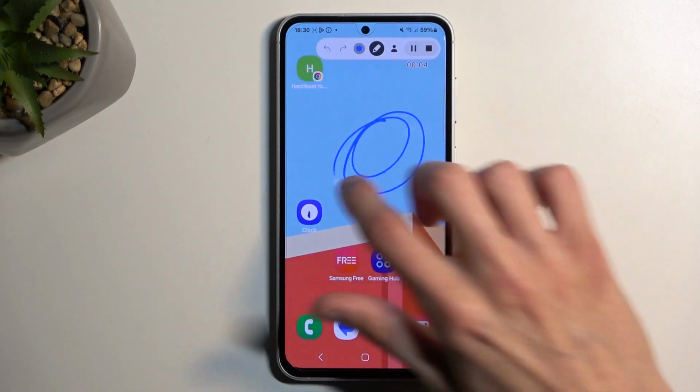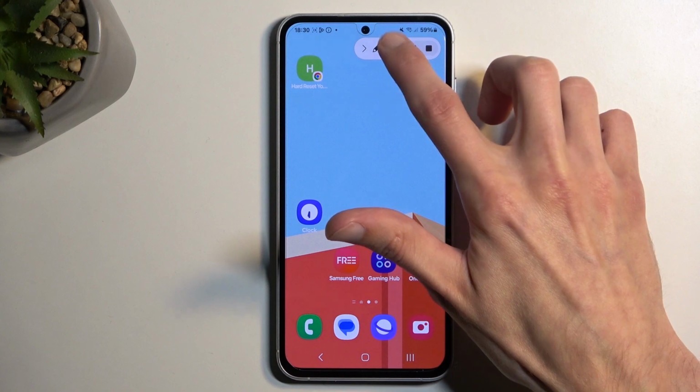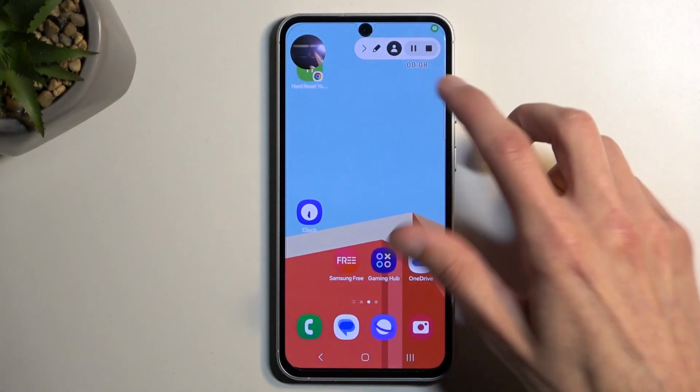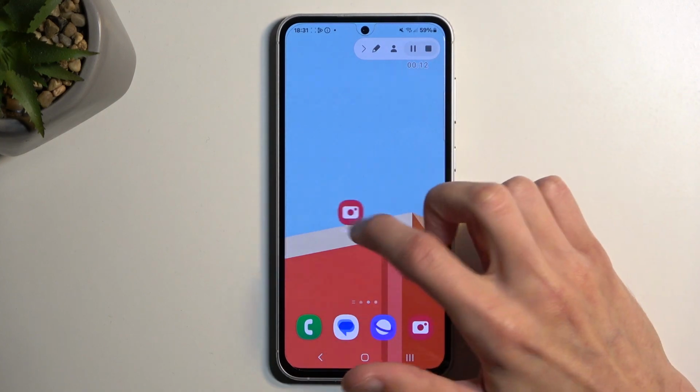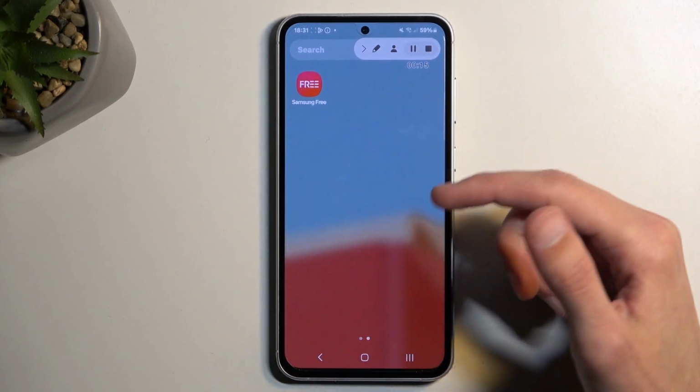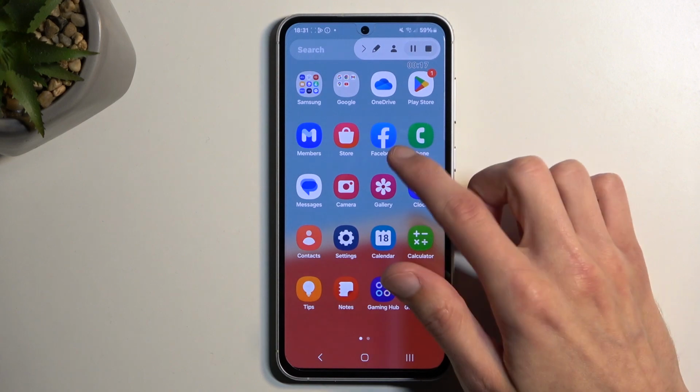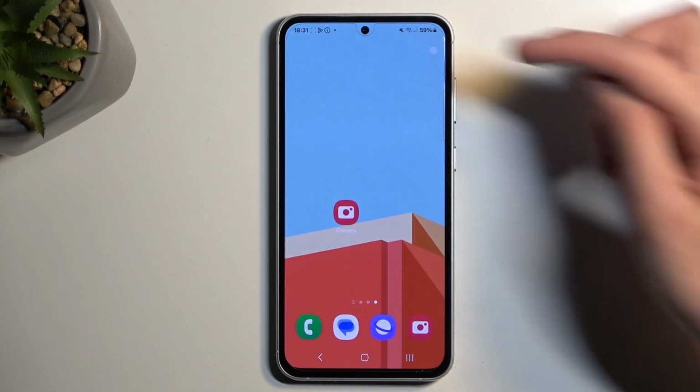I have a couple options in here as well. So you can draw, you can add a face selfie camera right here. You can also pause the recording and you can stop it. Now before I do stop it, I'm gonna quickly check for an application, but it's not here. So I'm gonna stop it now.